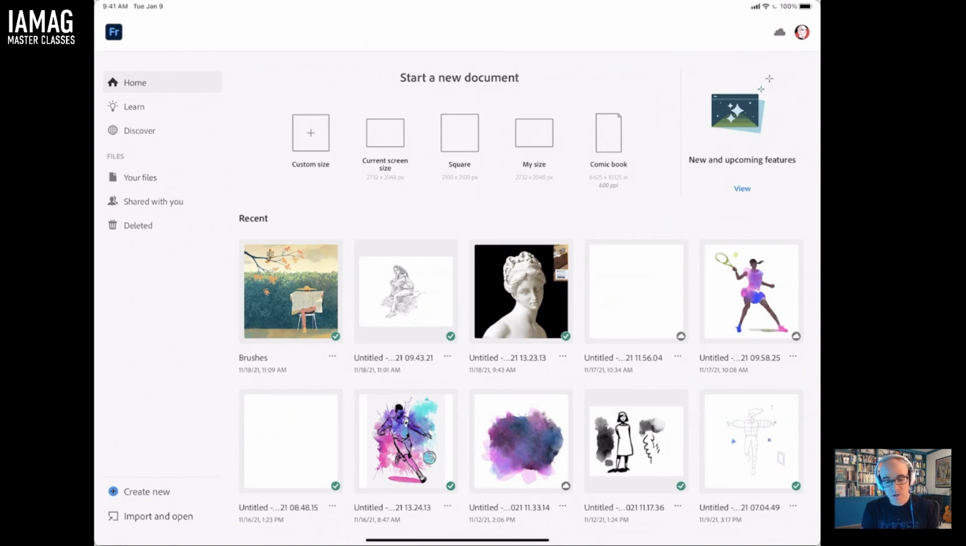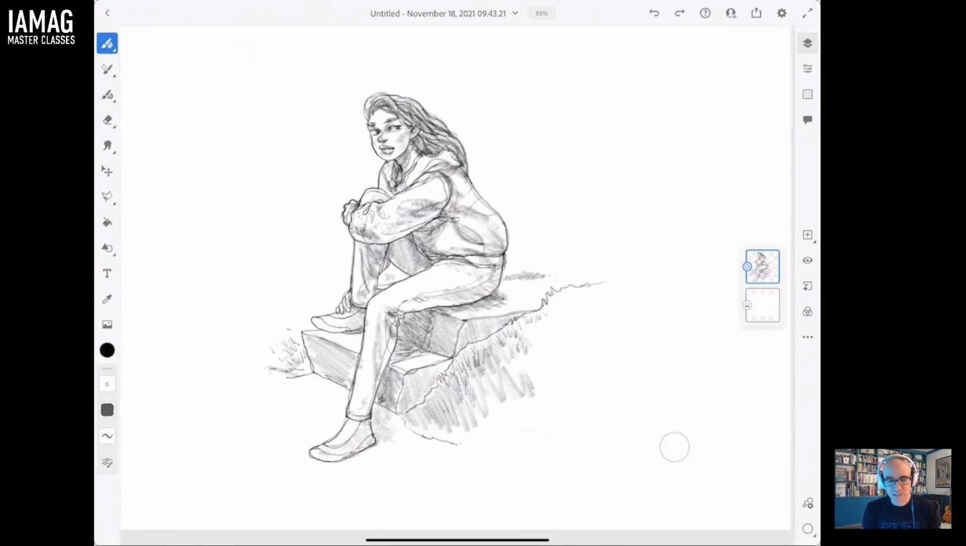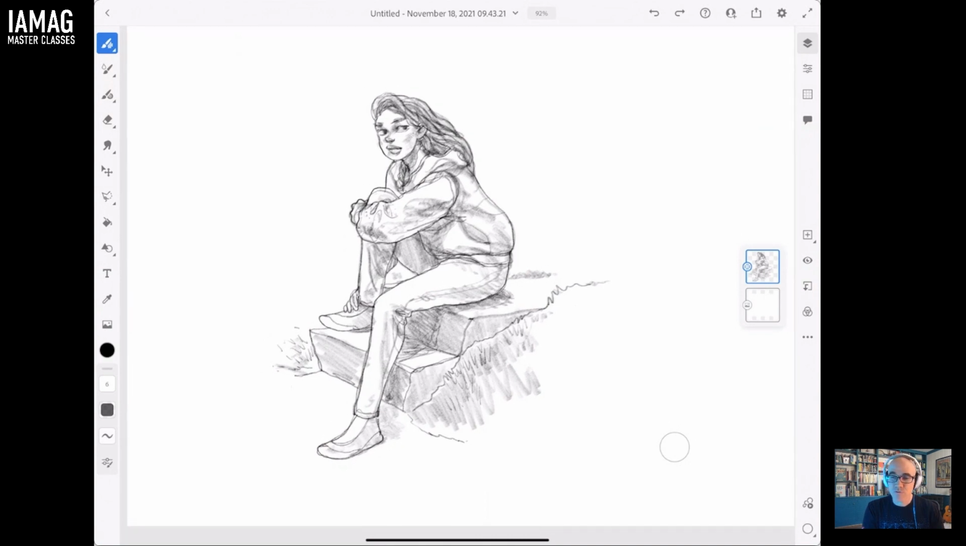Okay, all right. So I'm just going to head over to this document right here. I was doing some sketching this morning using the default pencil in Fresco. And the reason I wanted to call attention to that brush is when you first launch the app, the Fresco pencil is by default the pencil or the brush that's going to be selected for you.